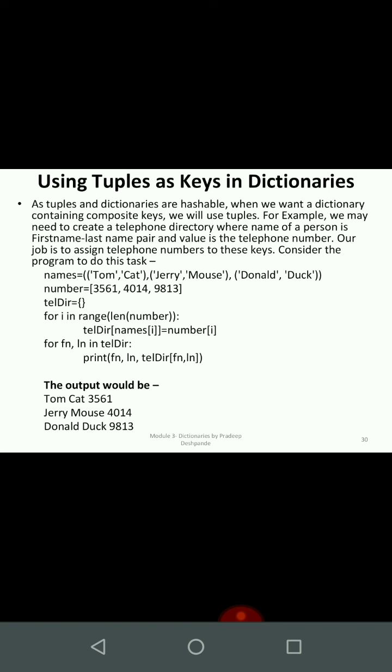Then we can later display: for fn, ln in telephone directory, print fn, ln, telephone directory of fn, ln. So fn is first name, ln is last name, and then the number. That is how it displays first name, last name, and number. That is how we can use tuples as keys to the dictionary. So that is the end of the tuples.